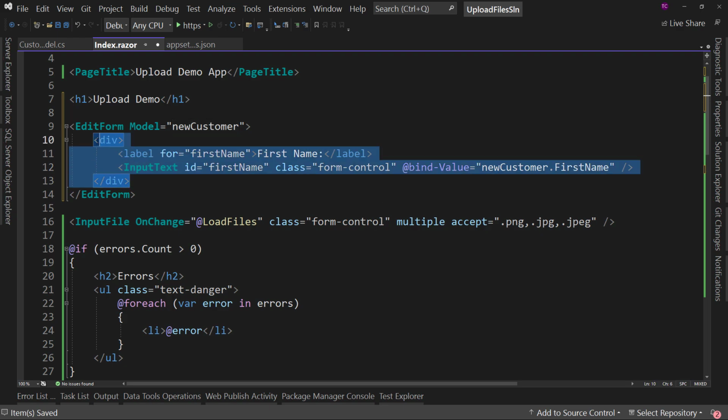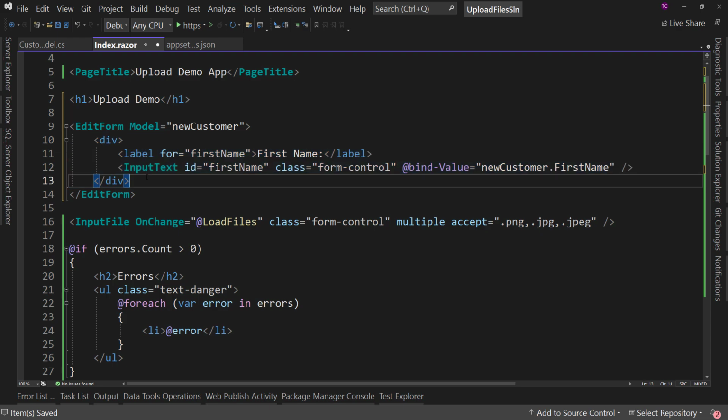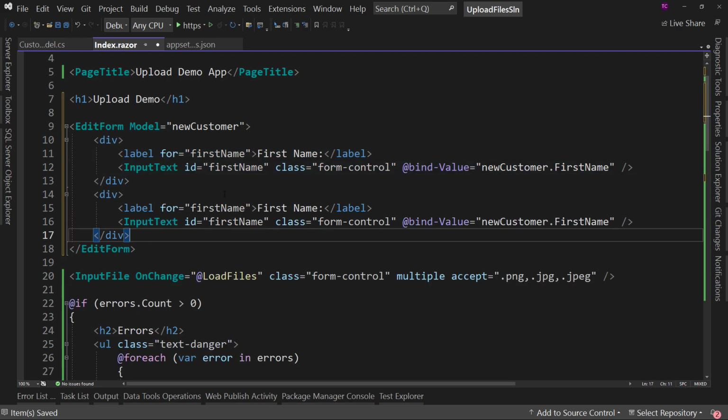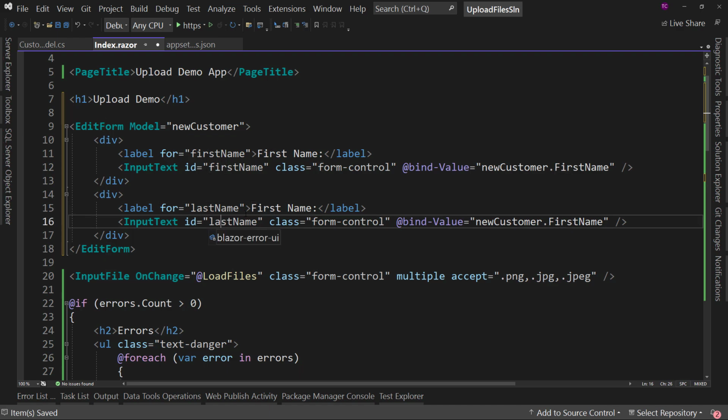Let's copy this. This is a dangerous action, copying. Copying and pasting is a way to introduce bugs into your application. So be very careful, because if you don't change everything, so I'm going to change every reference.